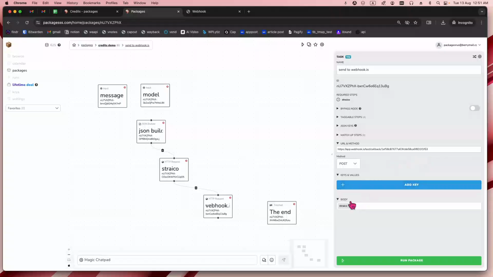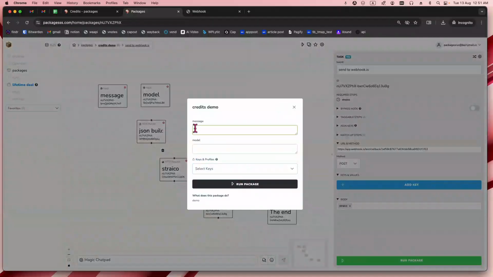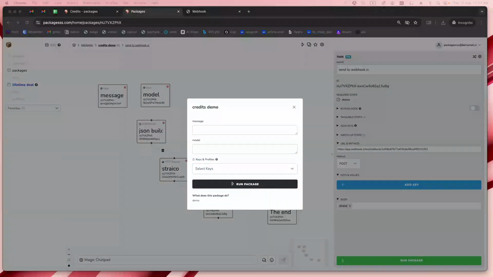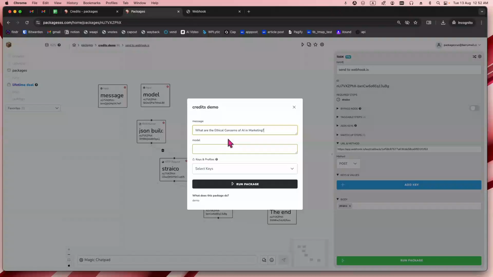Post. Okay, so let's see how many credits this automation will cost me. Right now I've got 625. I'm going to run this package, and I'm going to put in a message. What kind of message? Maybe I will ask this question: what are the ethical concerns of AI in marketing? It's a fairly reasonable question to ask if you're a marketer.